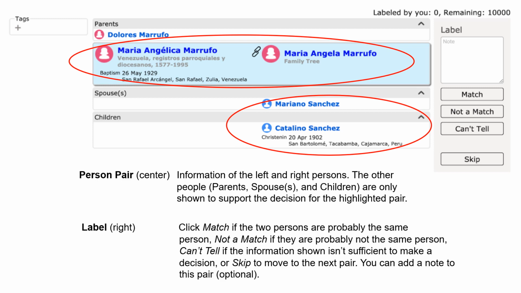The label box appears on the right. You will click Match if the two persons are probably the same person, not a match if they are probably not the same person, can't tell if the information shown isn't sufficient to make a decision, or skip to move to the next pair. You can add a note to any of these decisions that you make.